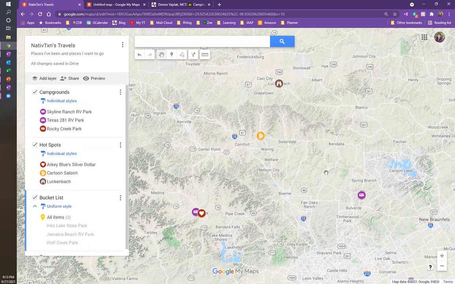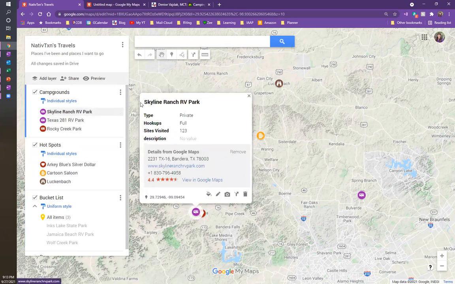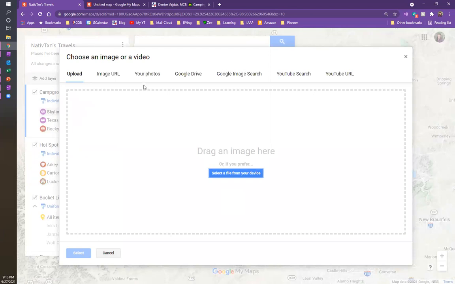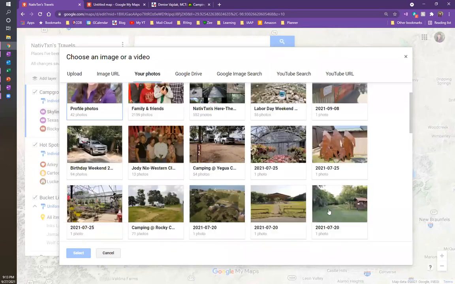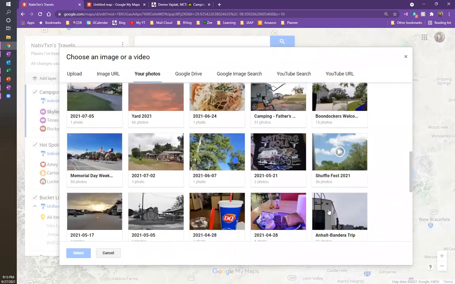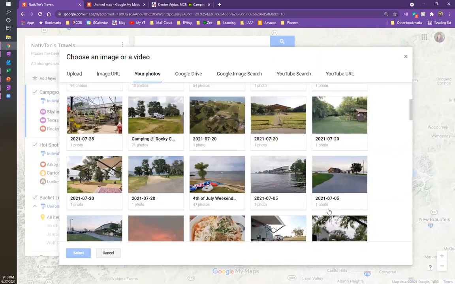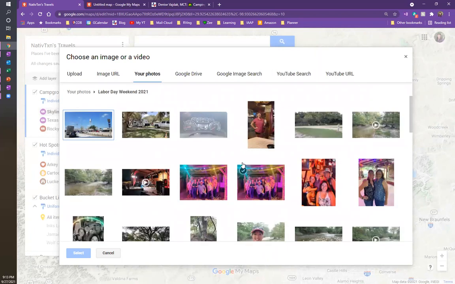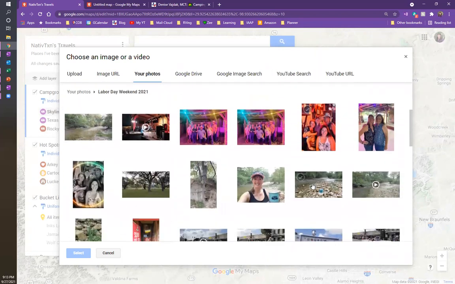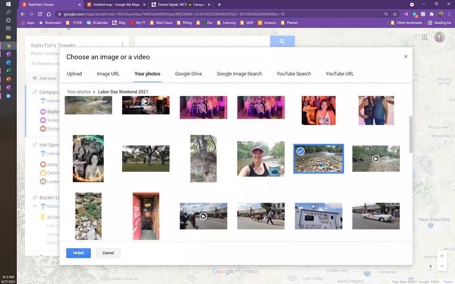So now what you can do is you can make it even more customized to you. Let's click on this Skyline Ranch here. And what we're going to do is we're going to come in, we're going to add a photo to this. So let's just go to My Photos. And let's go to, where'd it go? It's just here. Okay. Yeah, so we can pick any of these images. I'll just pick that one.